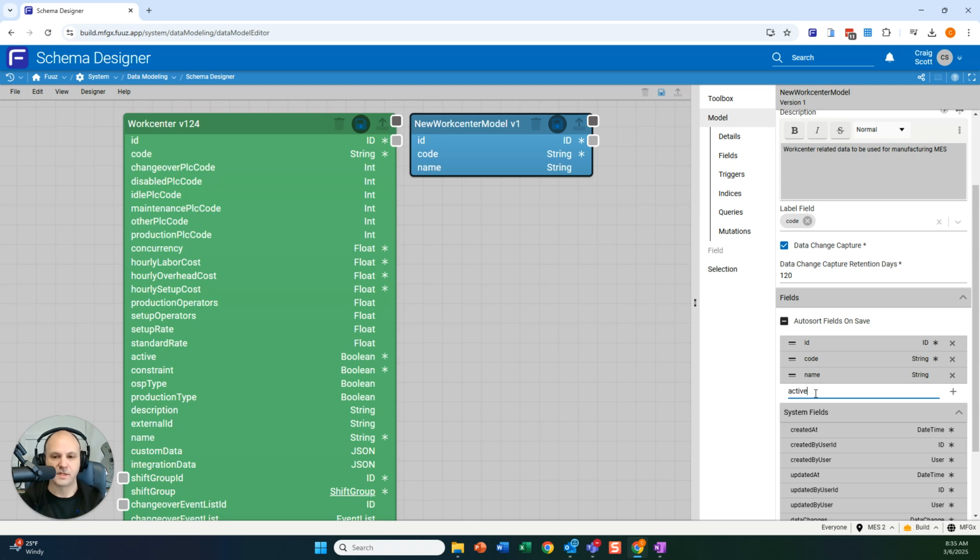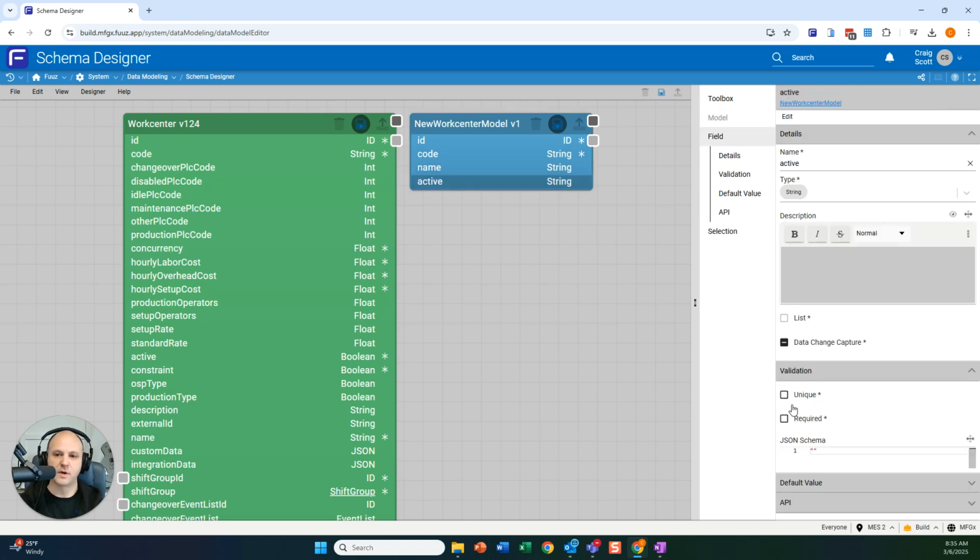Now, I want to know if this Workcenter is active, meaning can I schedule work to it? Can I select it in a product bill of material? Can I clock into it, etc. So I'm going to add an active, and I'm going to change that to a Boolean. So a Boolean is a true or false value, right? Think of it like a checkbox.